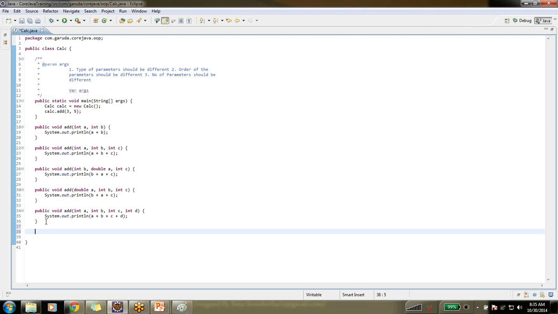So here if you do double, just change one parameter. Any parameter. Now it will allow. That means the type of parameter should be different. Okay. Then only it will be allowed. This is one point. Next point.